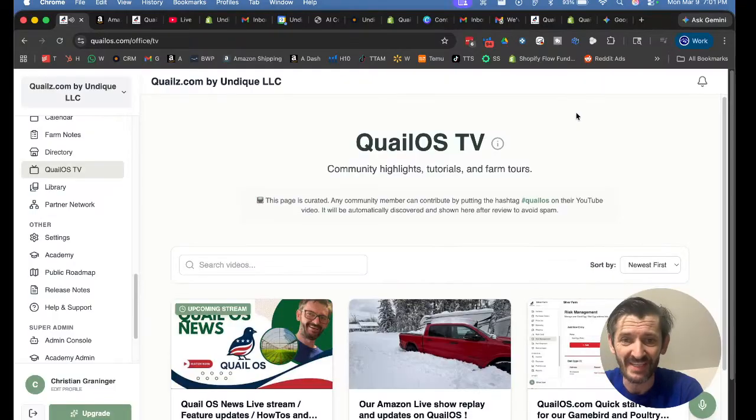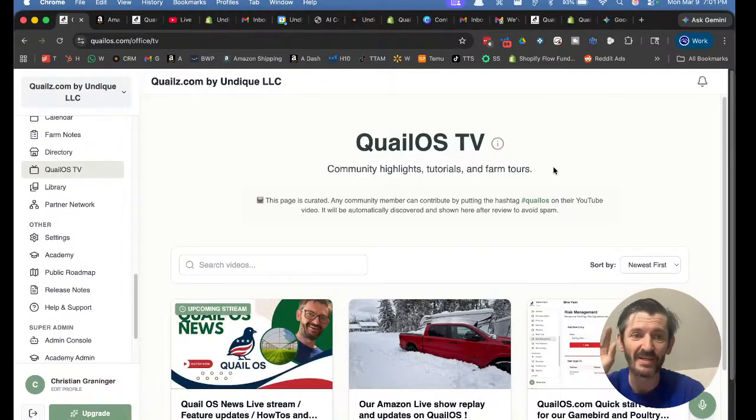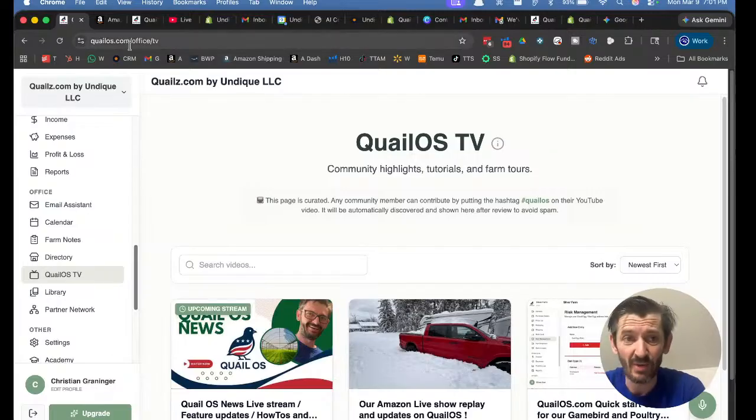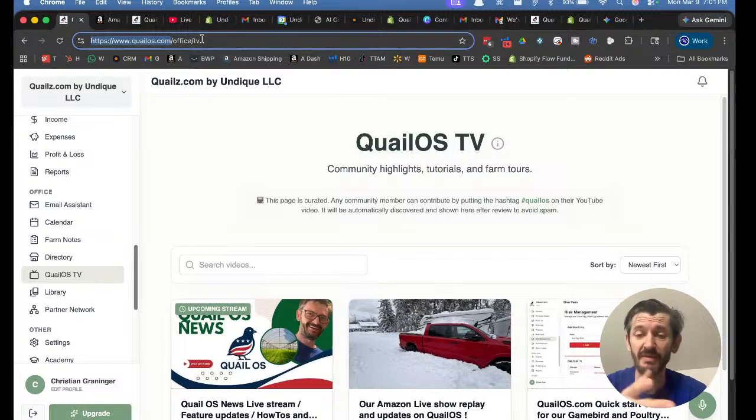That's the new part of Quail OS. In a community brainstorming call recently, some lovely people thought it was a good idea that I include Quail OS TV into our software package here. By the way, Quail OS, you can access it on QuailOS.com. The TV is live streamed on YouTube, and also here is a curated view of what's going on in the quail and poultry community here in the United States.